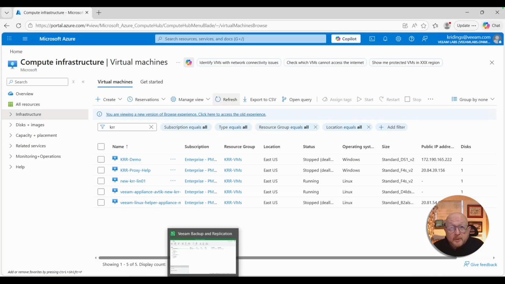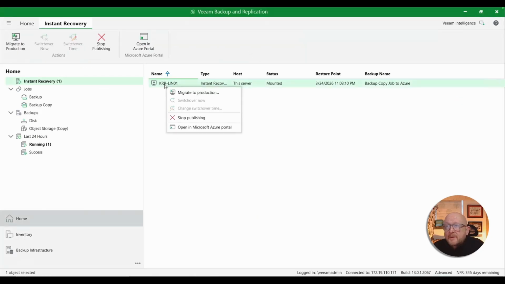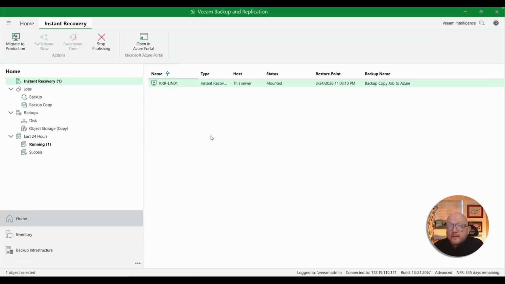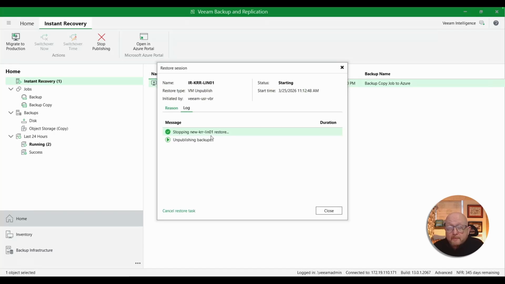If we were doing this in production, as I mentioned, and migrated that to production, we would finalize that virtual machine and we would remove the helper. But again, for this demo, and if you were wanting to do a test recovery, you would hit stop publishing, which is what I'm going to do now. Hit yes, and it's going to walk us through a log of undoing everything that we've performed already. It's going to unpublish disks, delete the virtual machine, spin the helper down and delete that helper, leaving no resources being consumed.